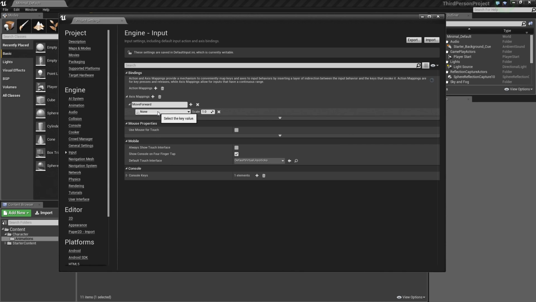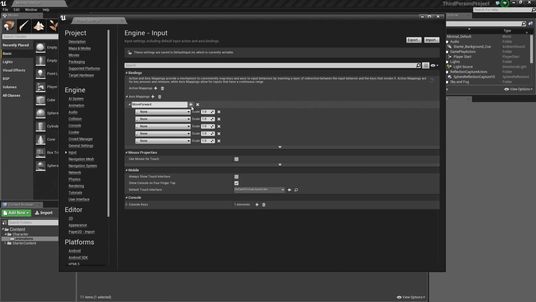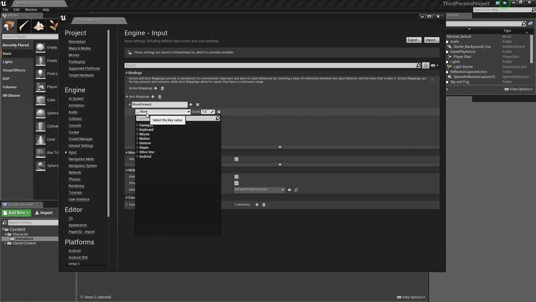We're actually going to need quite a few more than just this one. So we can click this plus sign here. We're actually going to need 4 more. So go ahead and click it 4 more times. So 1, 2, 3, 4. And now let's actually define what those bindings are that will cause us to move forward. So on this first one here, I'm going to click the drop down here for none and press W to search for the W keyboard event.